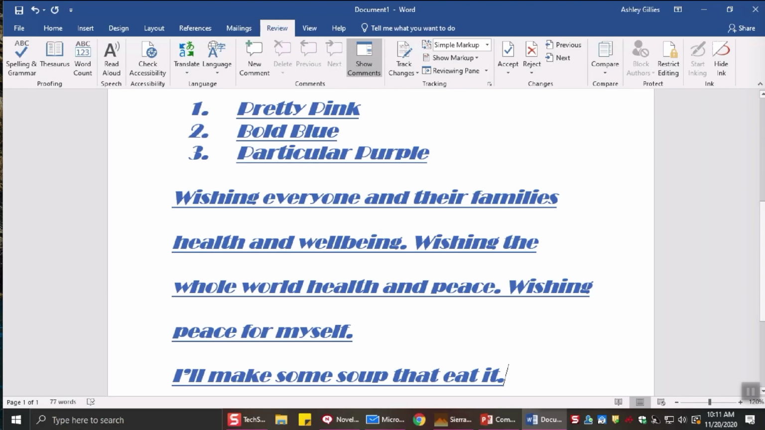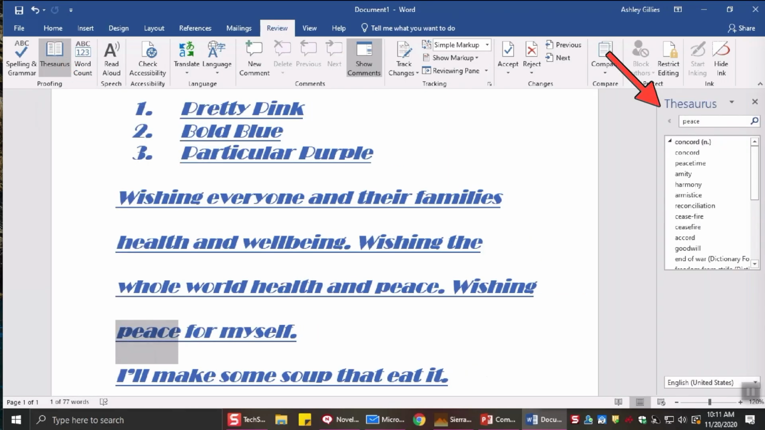So another option under this review tab is the thesaurus. It's a great tool, especially if you overuse certain words like I do. So choose any of your words, and you can either highlight the word you want to find a synonym for, or you can put the cursor at the end of the word. Then we'll click that thesaurus button to the right of spelling and grammar. It'll show you some options to choose from.